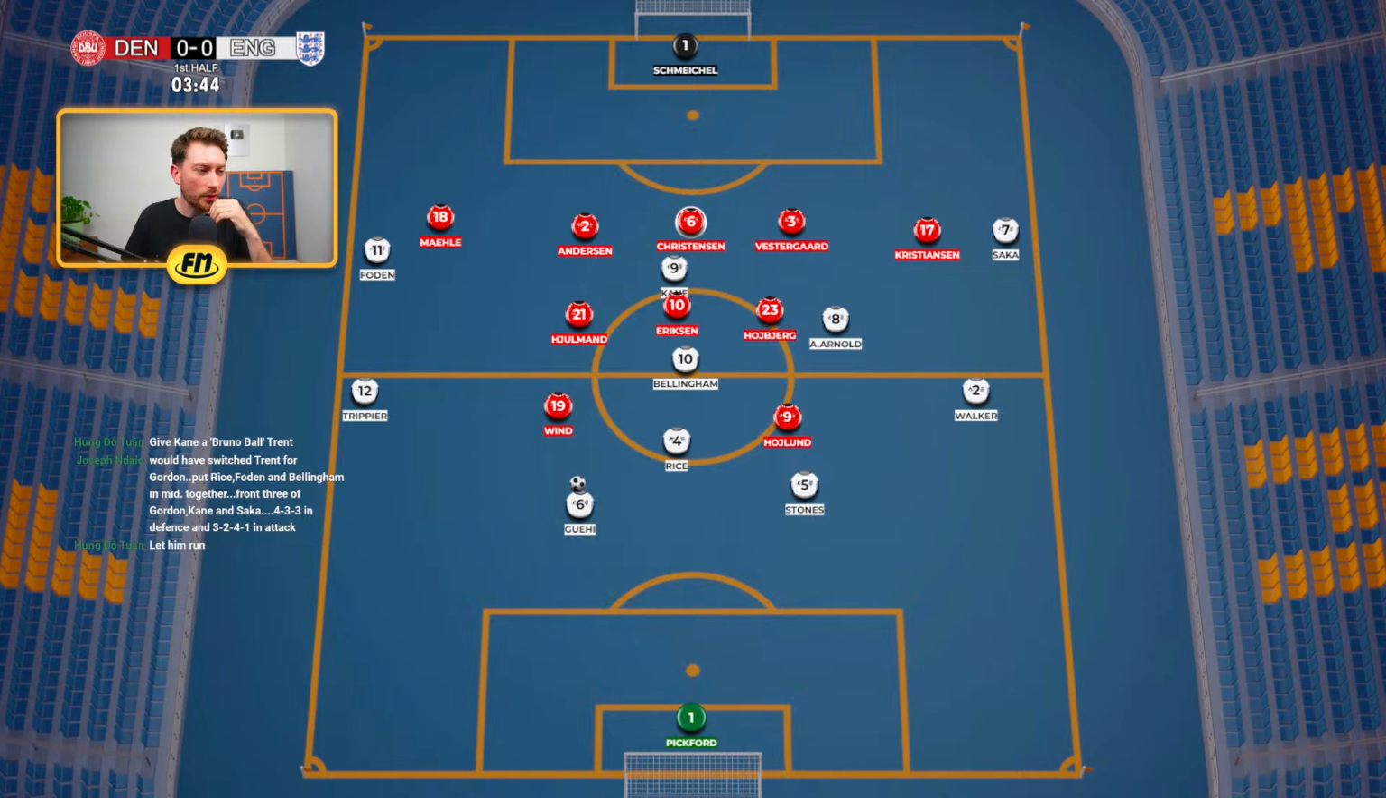So Joseph, we would have switched Trent for Gordon, put Rice, Foden and Bellingham in midfield. Front three of Gordon, Kane and Saka, 4-3-3 in defense, 3-2-4-1 in attack. I think that could work well. I think the introduction of Gordon was one that a lot of people called for. A lot of people wanted to see that in this game.